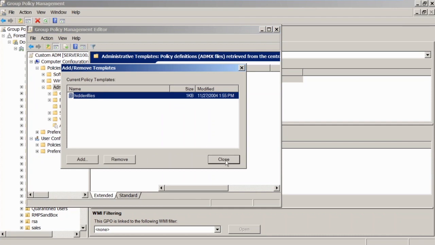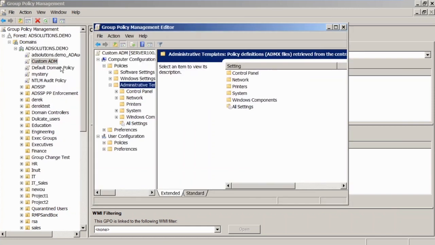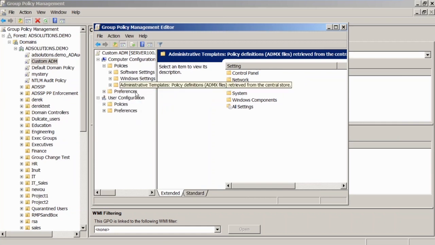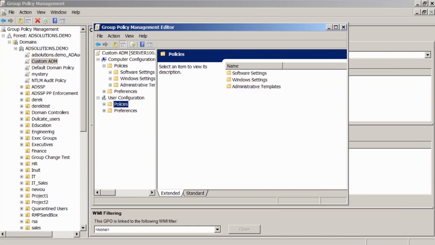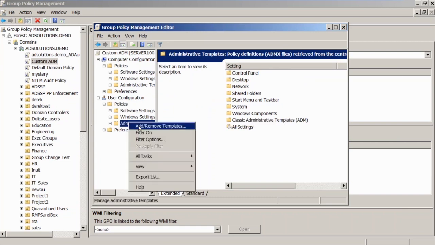Now, ADM templates are not placed in the central store, and they are per GPO. So the other GPOs won't see this ADM template. That's why when I looked at the default domain policy, it didn't see the administrative template that's here. Now, if I come down here, which is an actual user setting, you'll notice that I'm getting information from the central store, the ADMX and ADML.